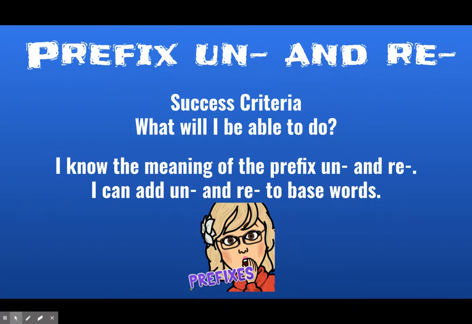Yesterday we worked with the articles a and an, and you learned that when the word after a starts with a consonant sound, you're always going to use the article a. If the word after an article starts with a vowel sound, you are going to use the article an.